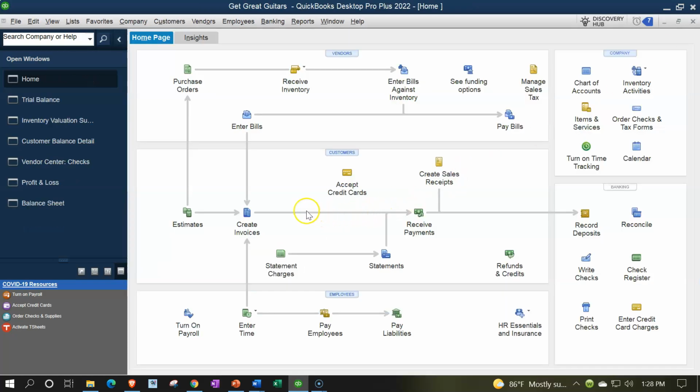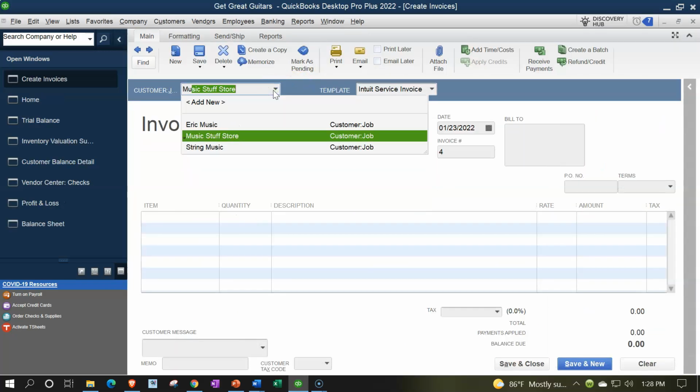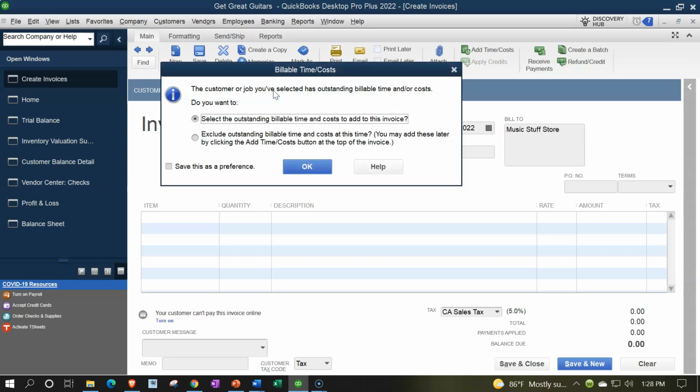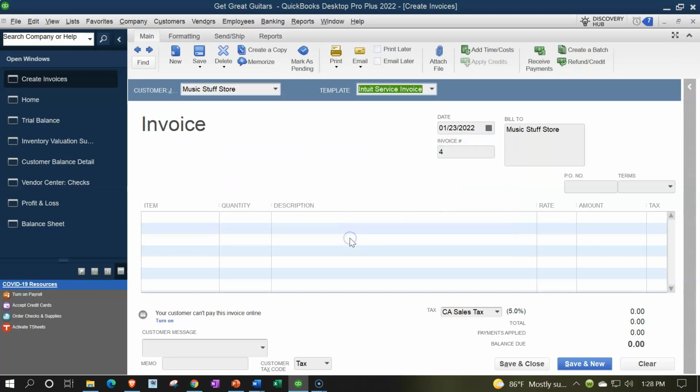We're going to turn around to the sales side of things, make an invoice to Music Stuff Store, hitting the drop down Music Stuff Store. That's the one. And then it says, hey, I'm paraphrasing this time. Hey, we've got some like billable stuff for this customer. Do you want to check those out? We're going to say, yes, we do.